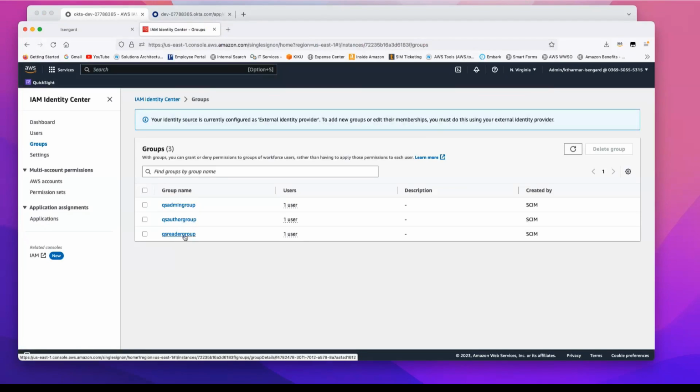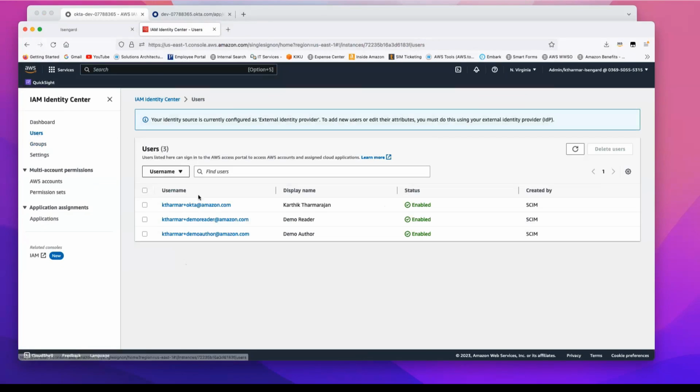So all the three groups that we added to that application within Okta, by pushing the details, we are able to see them here. Let's take a look at the users tab, and we should also see those corresponding users show up here. So at this point, this is an indication that your integration is working fine. You're able to successfully push users and or groups from the assigned applications from your external IDP into Identity Center. However, we still don't have the QuickSight application added into Identity Center yet. So let's do that as our next step.